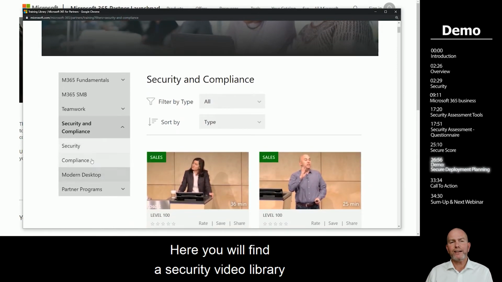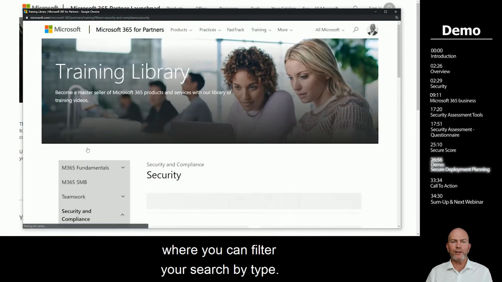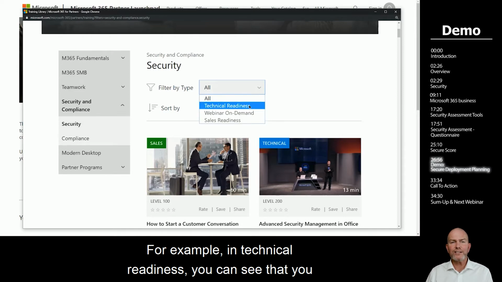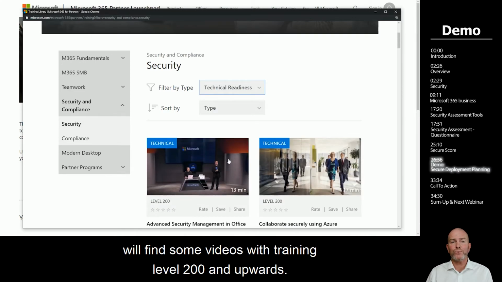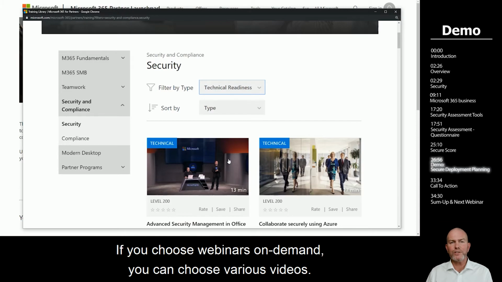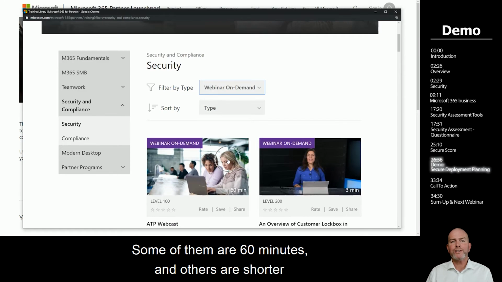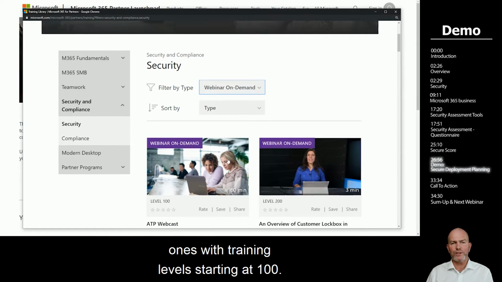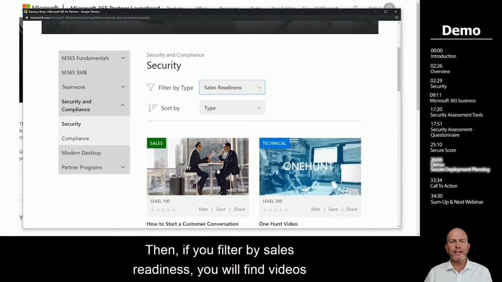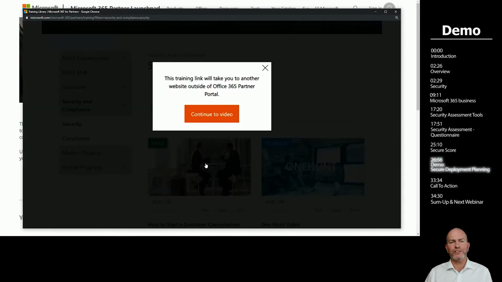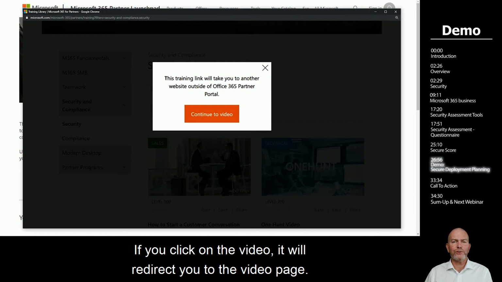And here you will find a security video library where you can filter your search by type. This means you can choose different kinds of approaches to content. For example, in technical readiness, you can see that you will find some videos with training level 200 and upwards. And if you choose webinars on demand, you can choose various videos. Some of them are 60 minutes and others are shorter ones with training levels starting at 100. And then if you filter by sales readiness, you will find videos meant for sales training with starting levels of 100. If you click on the video, it will redirect you to the video page.